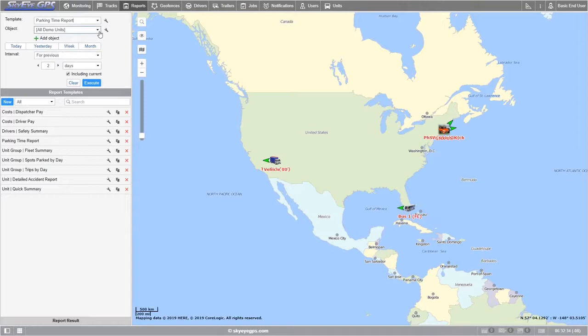Next, we'll select the object, which is dependent upon the report type. For a short example, the unit group type of report can pull data on both a unit and a unit group. I won't go too deep into this, as we'll go into much more detail later in the advanced tutorial.